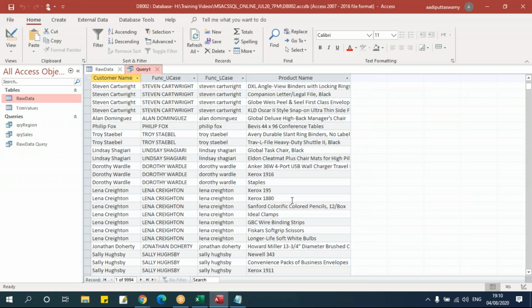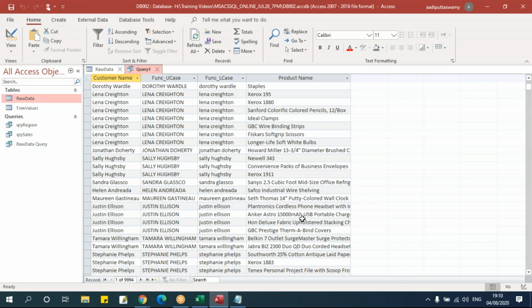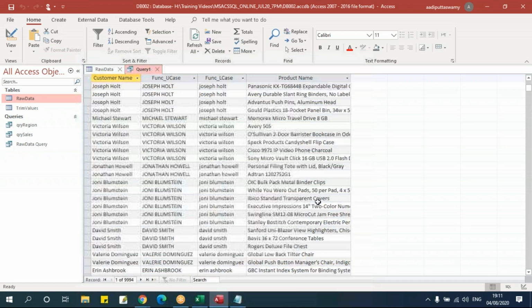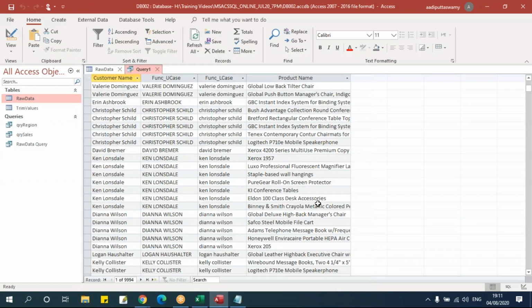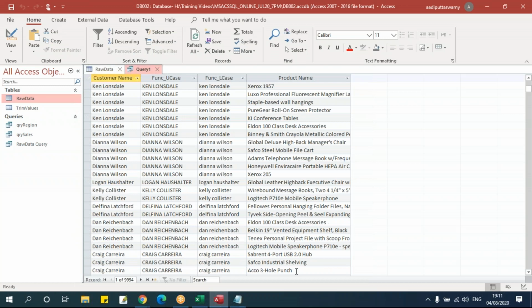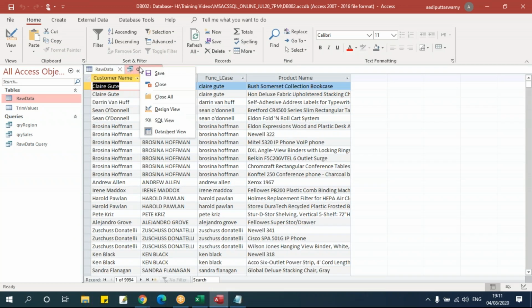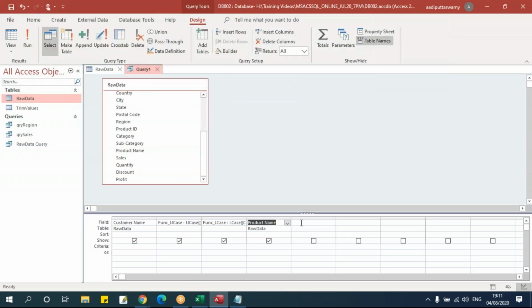So what we'll do is we'll try to convert this into uppercase, lowercase, and proper case. So every first character will be caps. Here almost all are actually caps, but still I'll show you how this string conversion is used to convert these characters into uppercase, lowercase, or proper case. Right click, design view. Let me copy this product name.